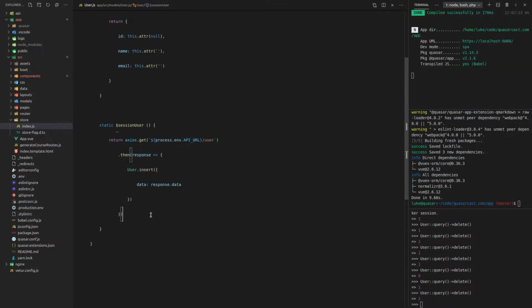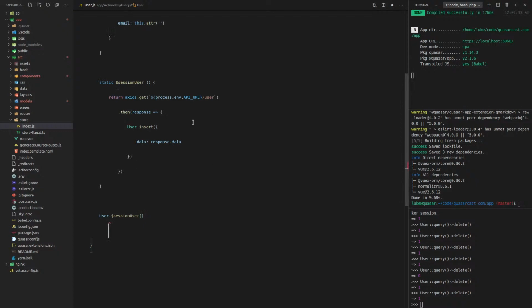And there we go. So now what you can actually do is I can do stuff like this, user.sessionUser, and that's automatically going to fetch the session user and insert them using Vuex. And on top of that, if I want to do something afterwards, this is returning an Axios promise. So I can just say .then and then do whatever I want with the response. Oh, if I return it here. Gotta make sure that's returned.